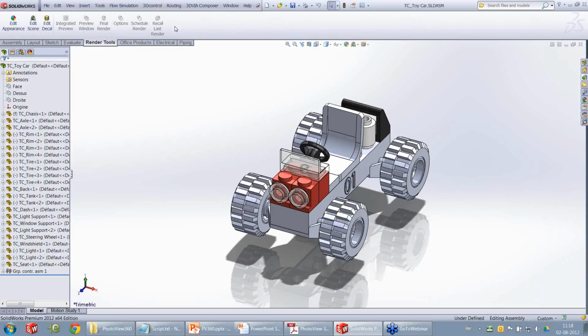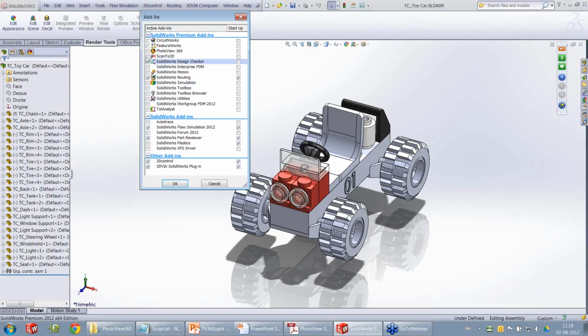As I said earlier, these 3 options will be available with standard, professional, and premium. Whereas the next 6 will be available only with professional and premium, meaning they are available with PhotoView 360 checked in. So right now, even though I'm on a premium license, I cannot see all the 6 options. They are grayed out because I have not checked in the PhotoView 360 add-in.